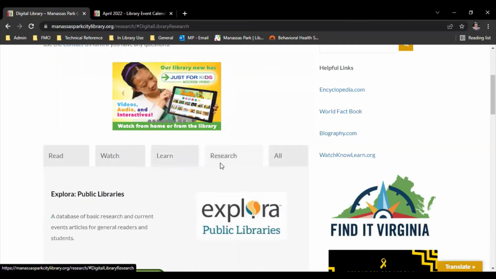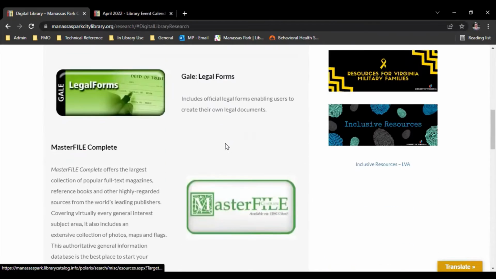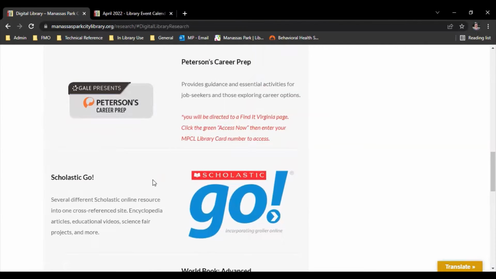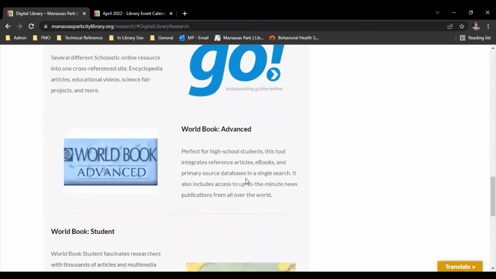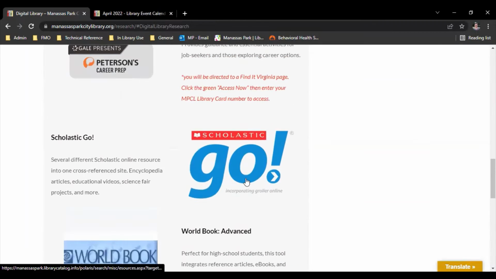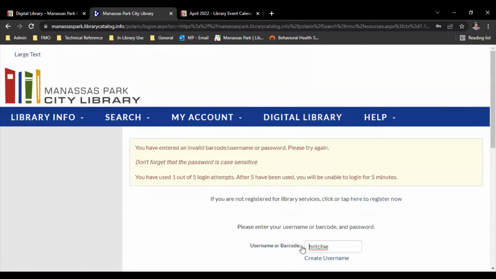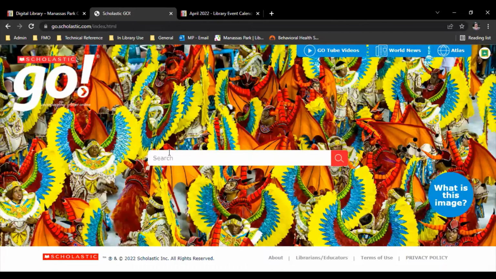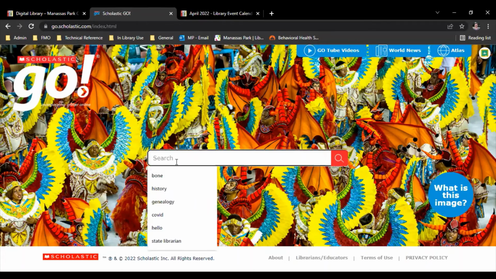And then we have research. So Explora Public Libraries and Scholastic Go are the good additional ones compared to World Book. They have a lot of cool information. So we'll go ahead and open Scholastic Go just so that I can show you. You do have to log in with your library card information or username in order to access these resources. All right, so say we were going to look up something on cats.